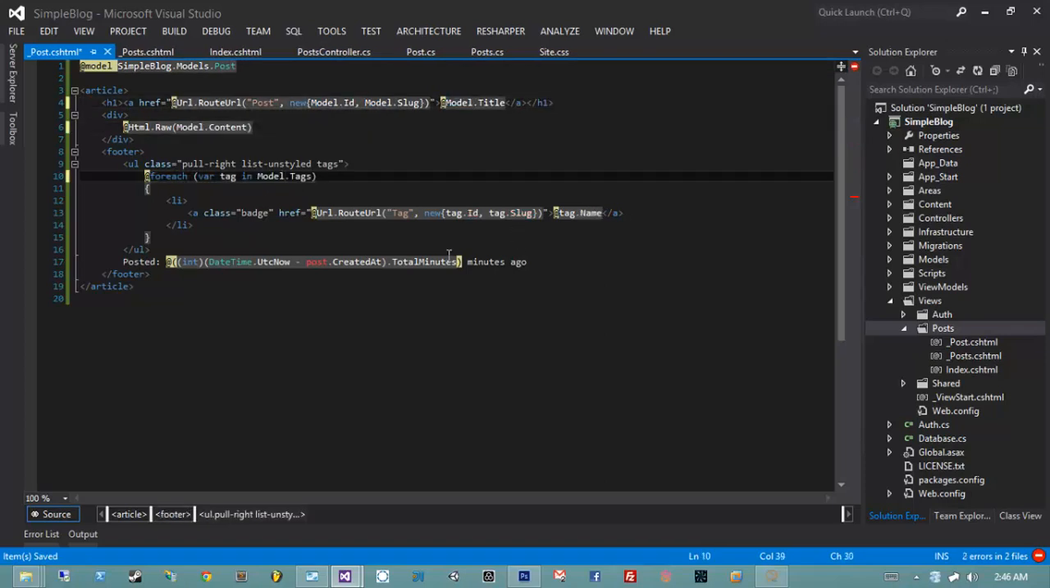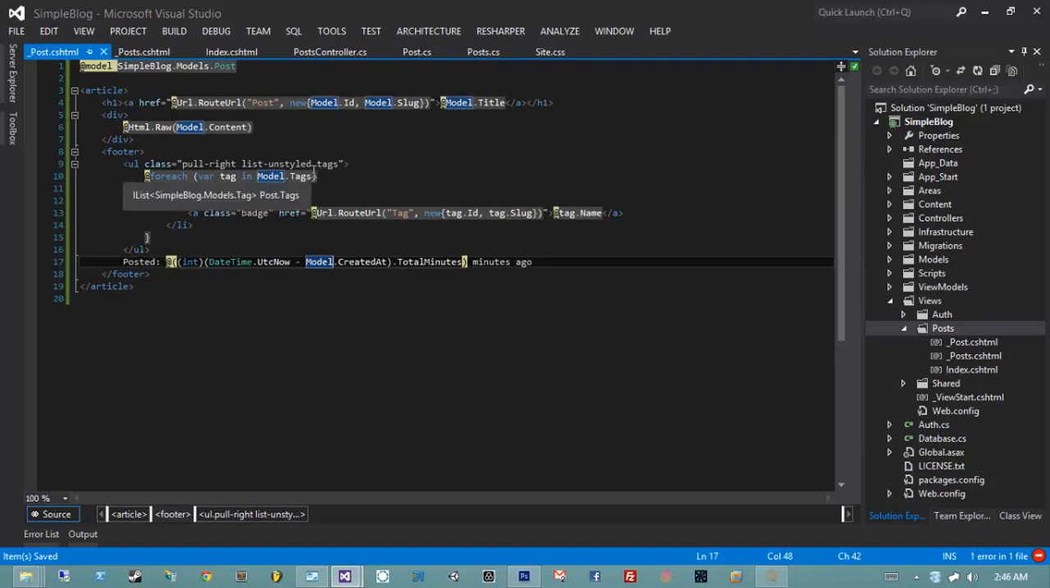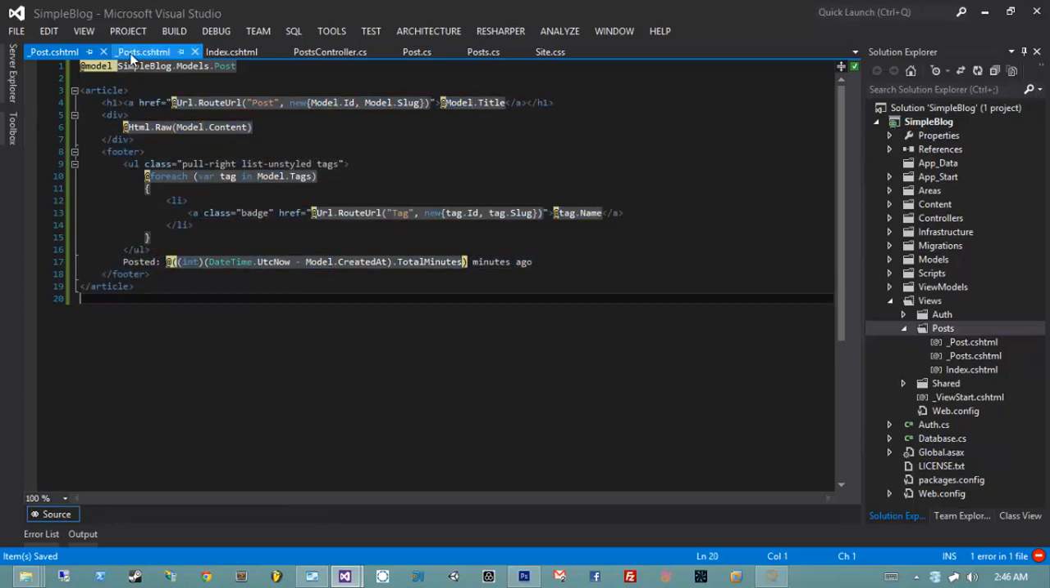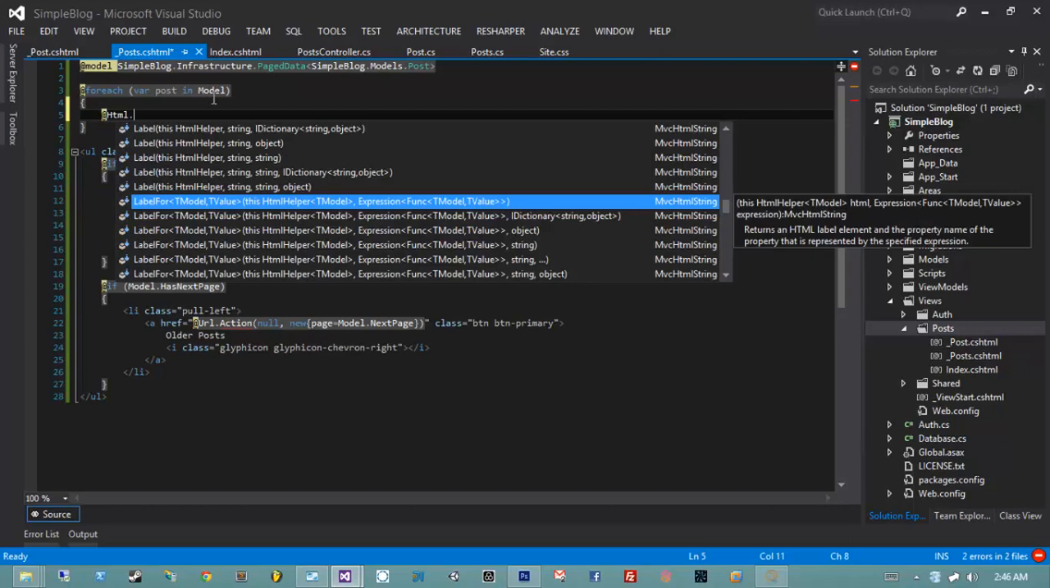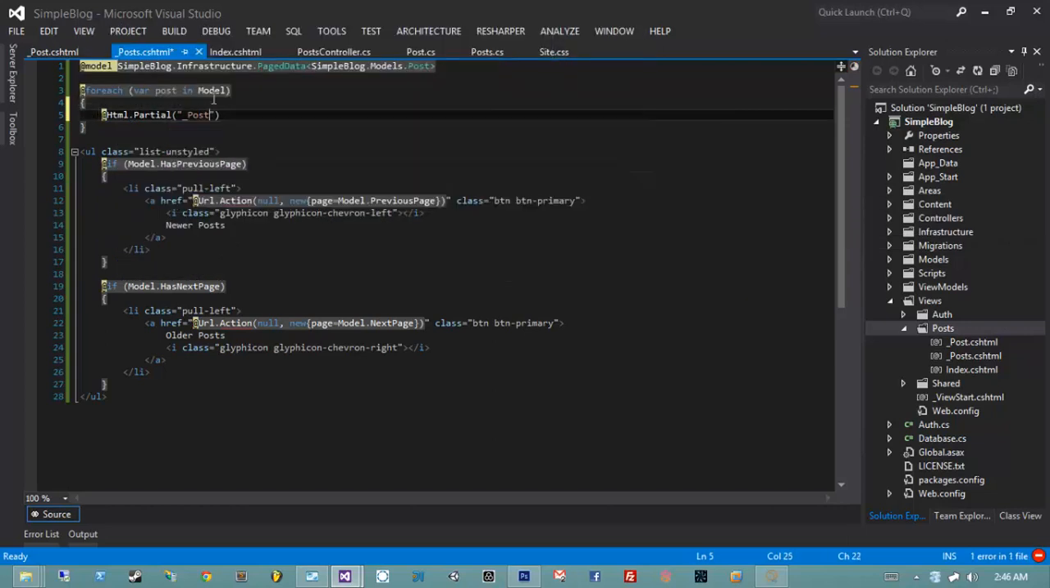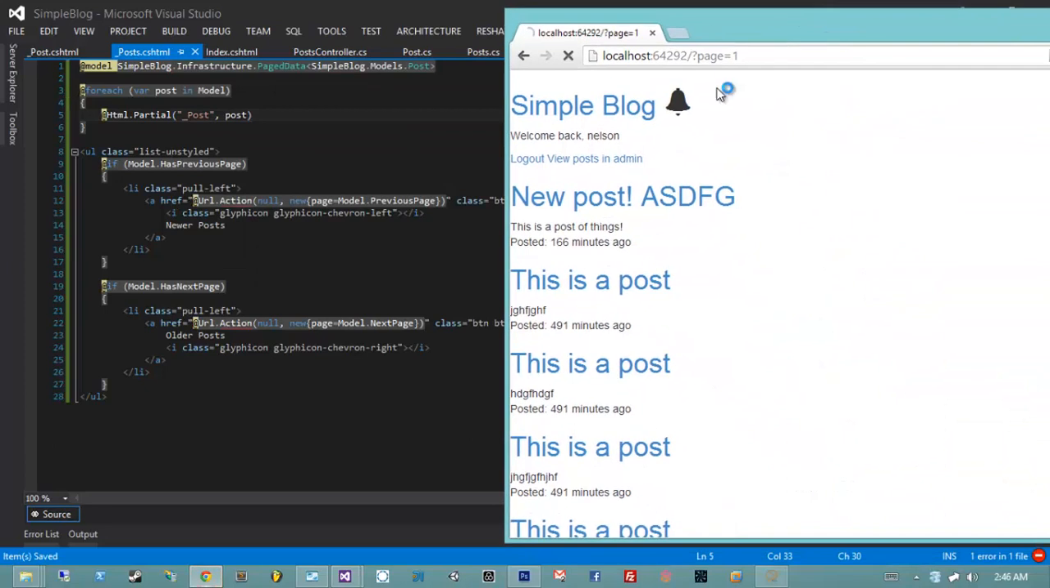There's a way to do this in ReSharper too, but I didn't want to have ReSharper change 1.5 million things on the screen at once. Anyway, so we now have our post partial. So now posts can simply say, for each post in model, Html.Partial underscore post, post. Come back here, refresh. And how do you like that?